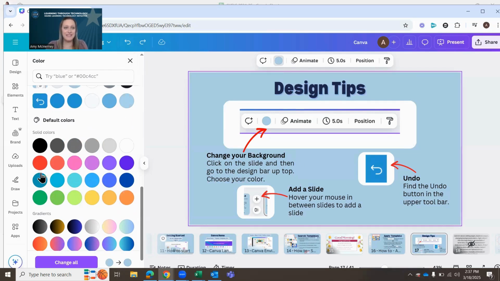So you always have that option of changing the background to emphasize a slide or a worksheet or a PDF or a GIF, whatever you're creating. But then if you don't like it, you can click on that undo button. Okay.